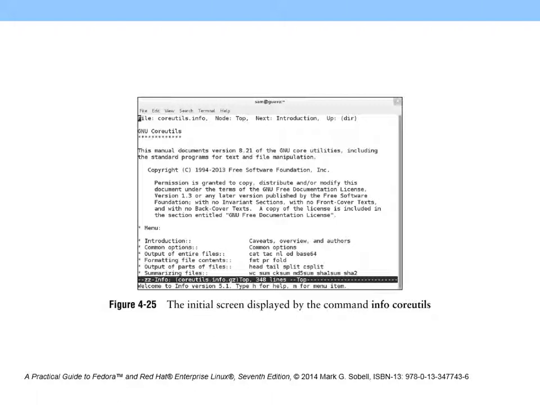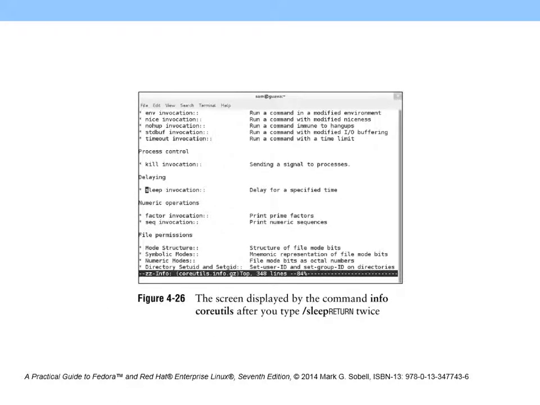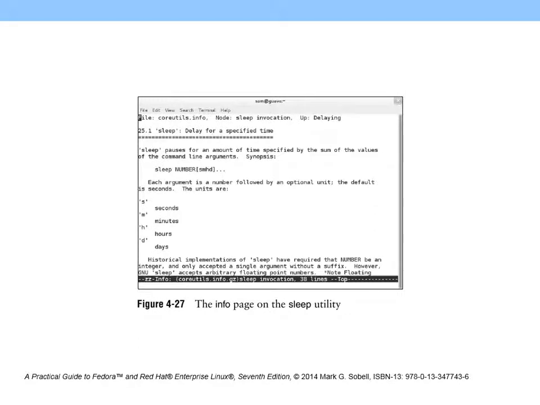The initialization screen when you first boot up the computer. If you want to look for core utilities, it'll tell you right there where your core utilities are. Okay. The screen can be displayed in the command info or core utilities after you type the sleep and hit return twice. Okay. So I can delay it to come up a little bit later if I want to. If I want to look at my sleep command, I can come in here: seconds, minutes, hours, days. It tells you what you need to do.